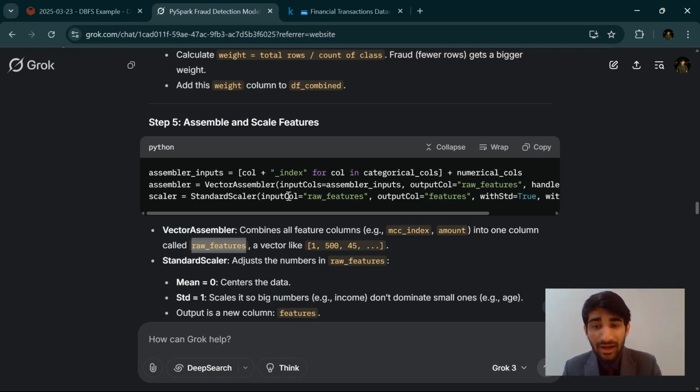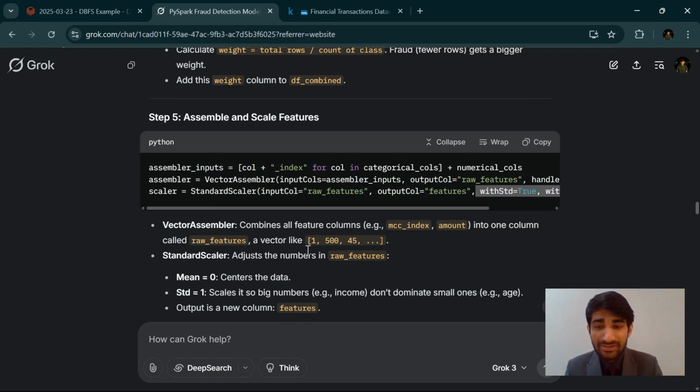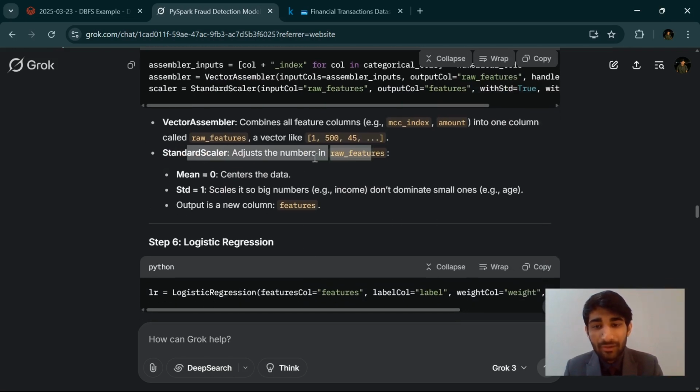After getting this raw feature, I will be passing it into the standard scaler as the input column. The output column will be my features. I will put with standard true, with mean true. What this standard scaler is going to do is pretty interesting. It will basically convert the whole thing to mean 0, that means the data is centered at 0, and standard deviation 1. So it scales the big numbers, for example, so income does not dominate the small ones. So we'll get a new output as features. This will be my final data, which I will be using with my machine learning model, which I call the detective, to predict a fraud transaction.